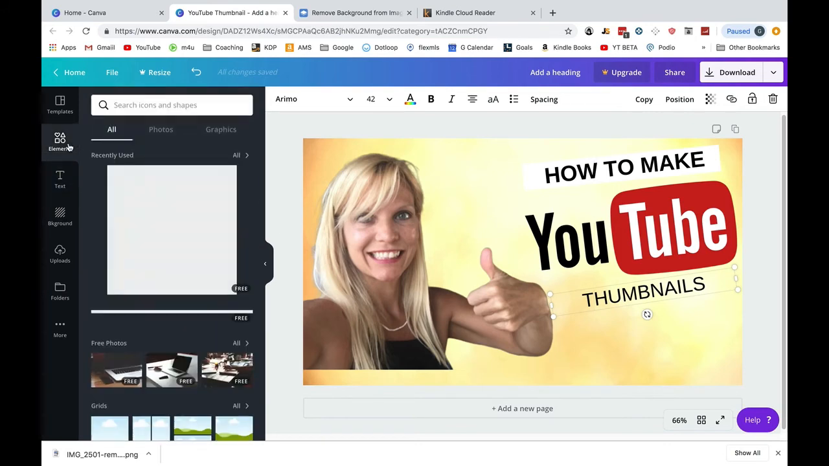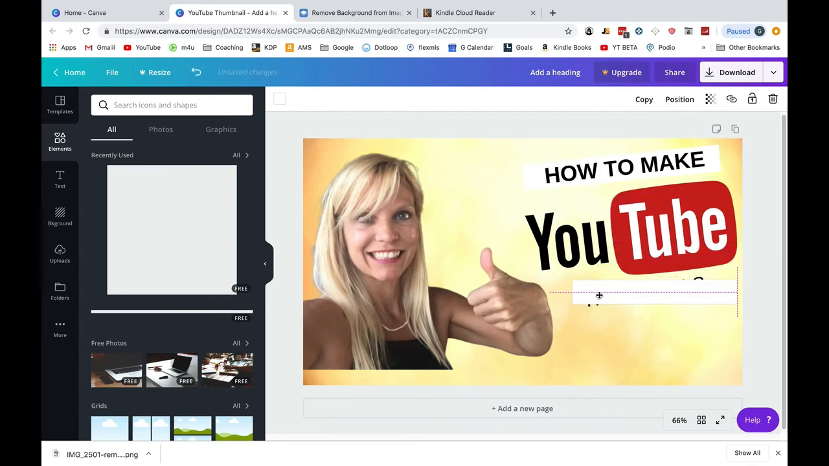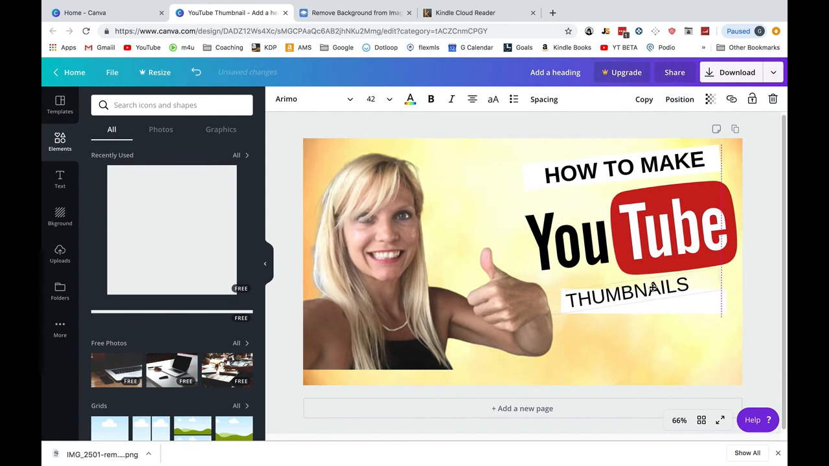So I'm going to go and grab another element over here. Shrink that down. And then we have to position it over here. We have to send this behind the text. There we go. And then we want to just turn it to kind of match. There we go. And we can definitely make this bold. And we can make it bigger.